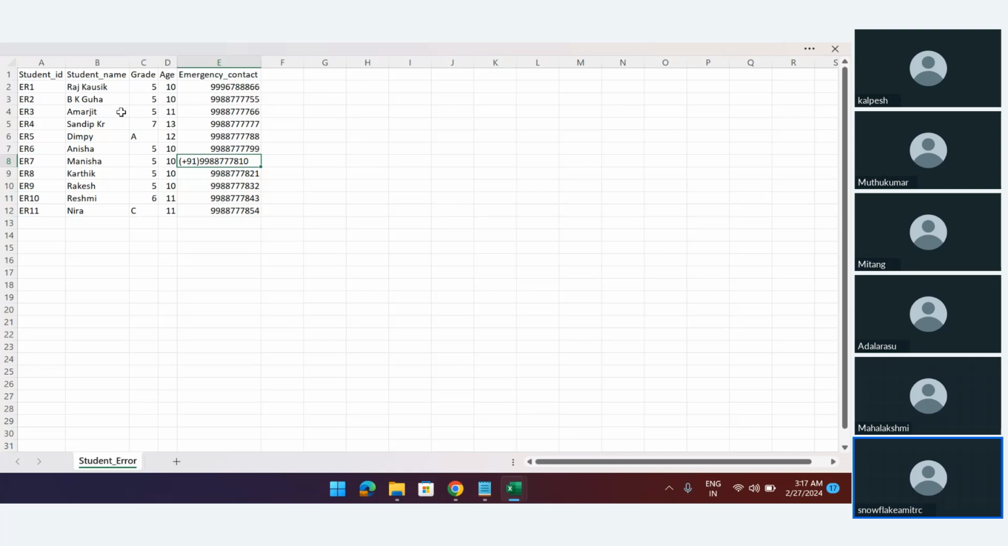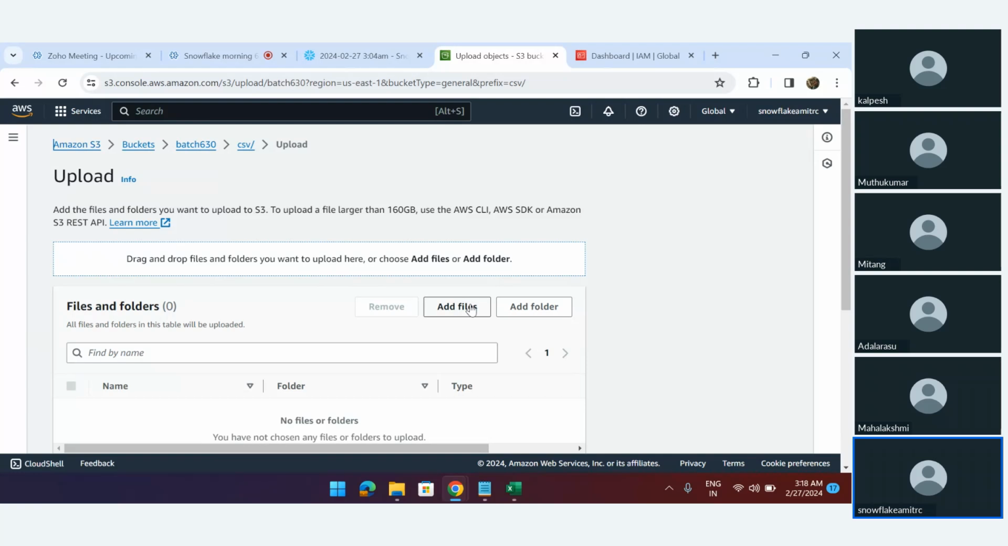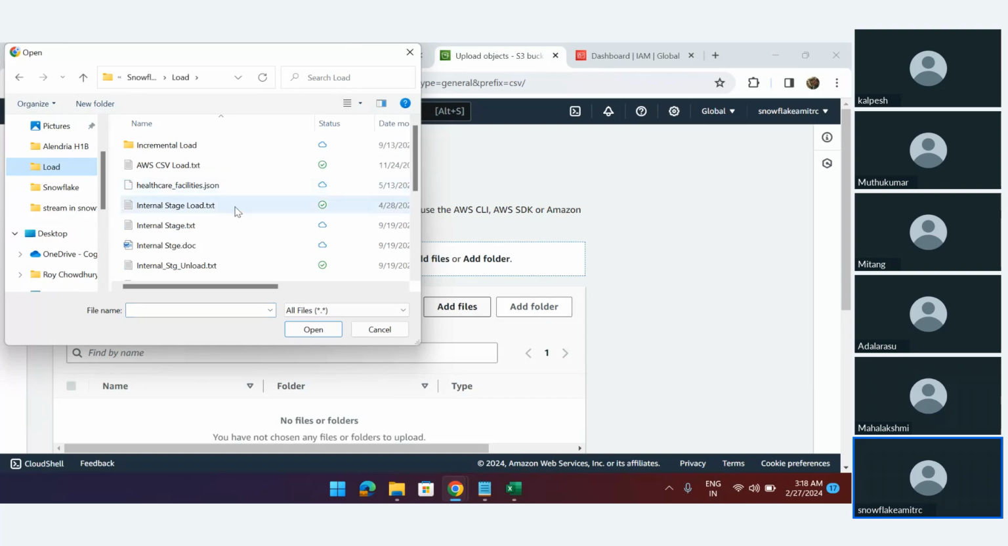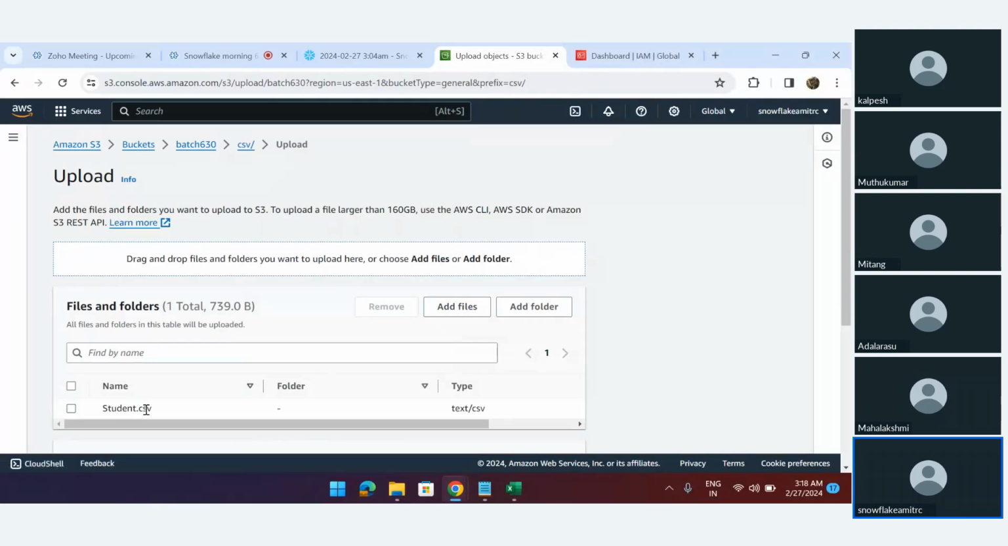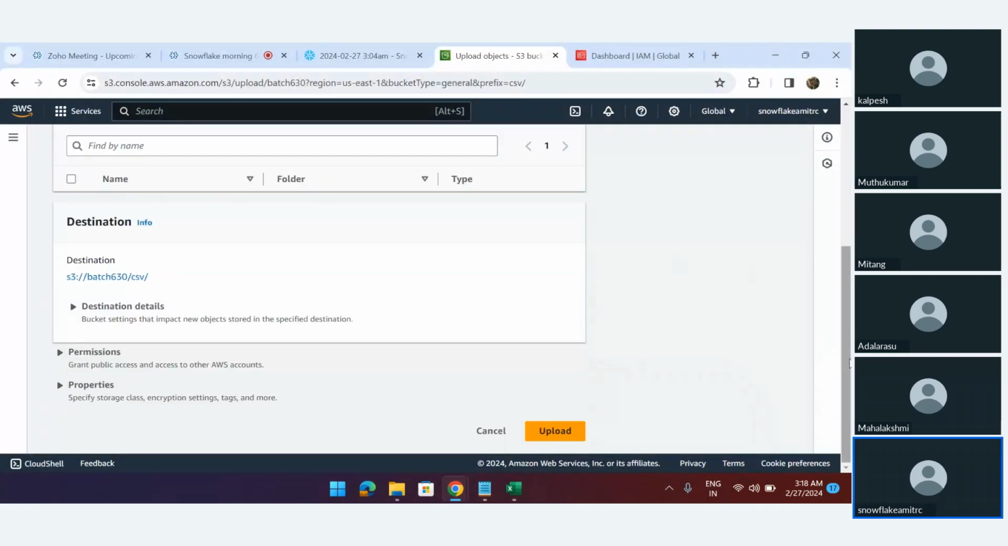So this is all the data available in the files. Now this data I will be loading into the Snowflake table. First of all, I will click on the upload button, go to the add files option, and go to the load section. Here we have the student.csv file. Let me load student.csv first, and then I will load the remaining two.